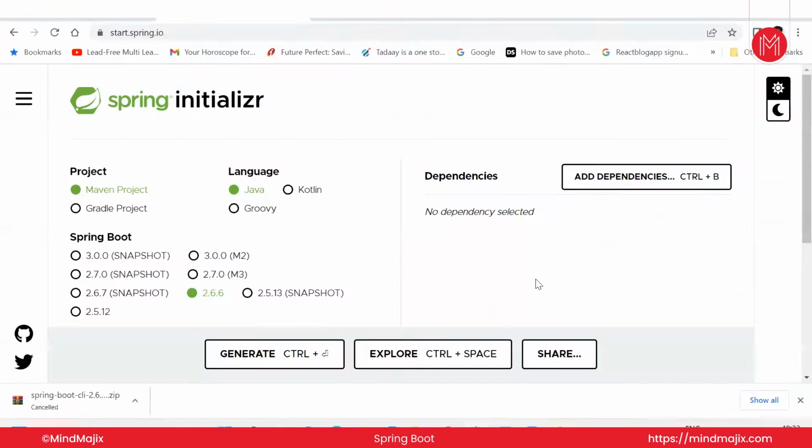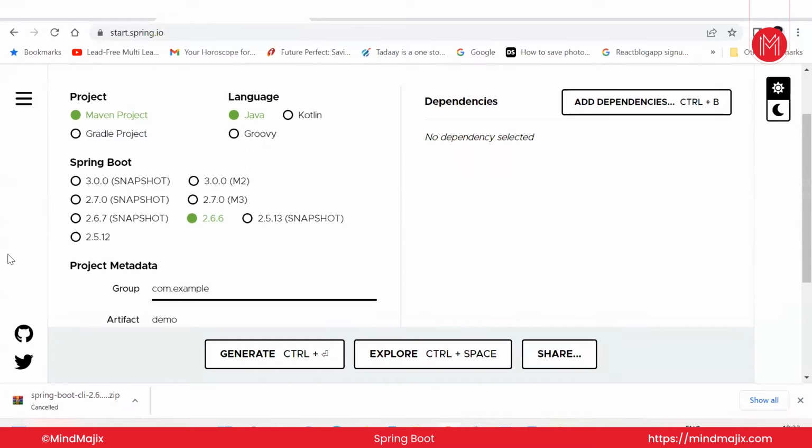Everything is perfect. As I already told you, the first step is we just need to choose the build information, whether you want to create a Maven project or a Gradle project. I want to create a Maven project only, and in which language you want to create the Spring Boot project, Java, Kotlin or Groovy. I want to create with only Java. And the Spring Boot version I am expecting is 2.6.6.